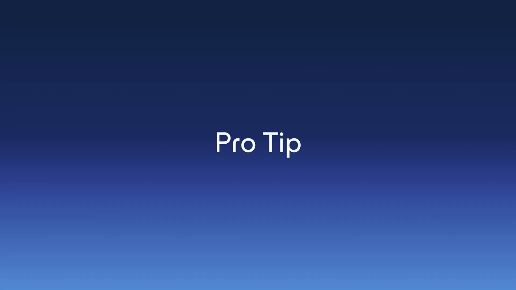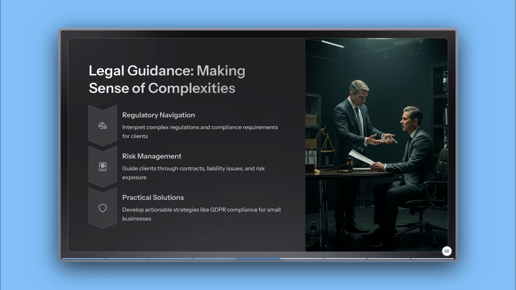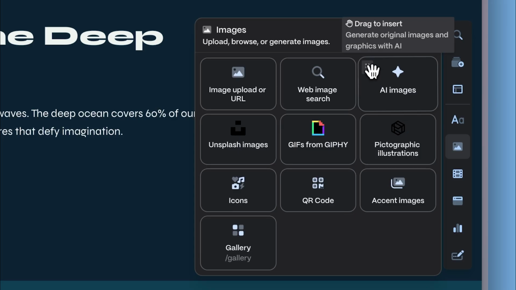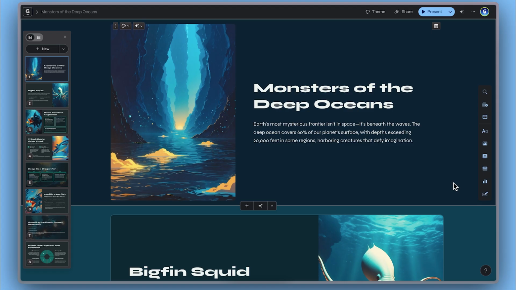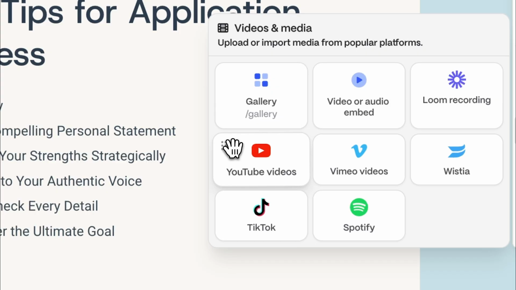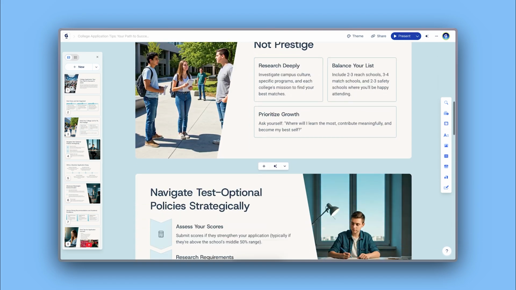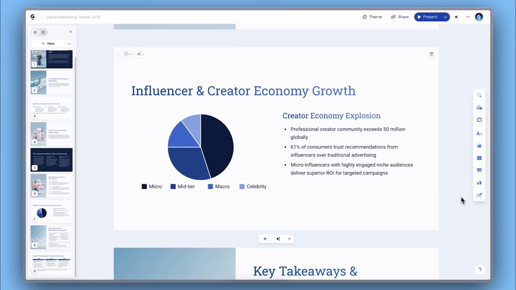Pro tip: basic blocks are even more powerful when combined with other Gamma tools. Combine them with images, charts, or interactive elements to build engaging, dynamic cards that really stand out. Break out of the ordinary and organize your content in a flash.